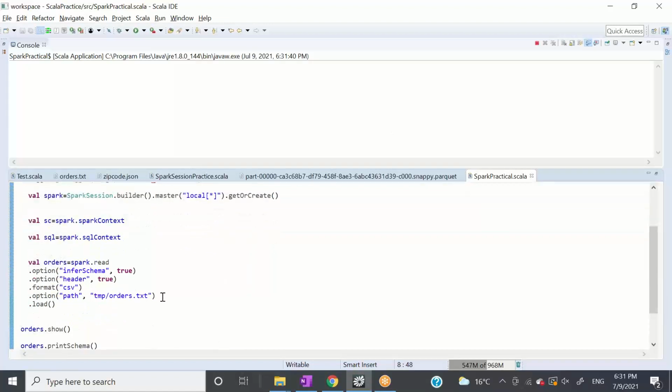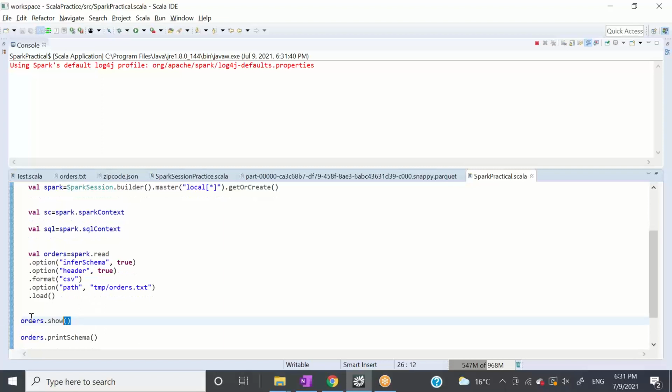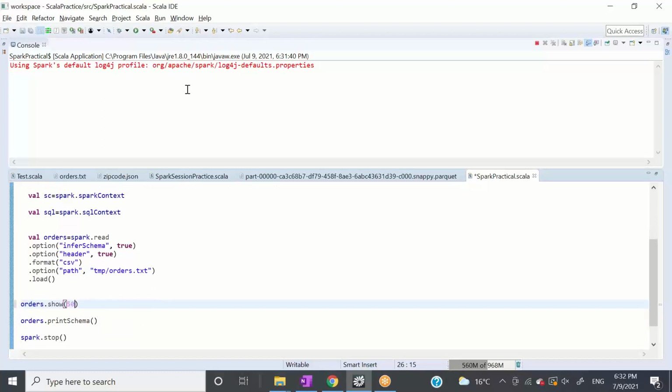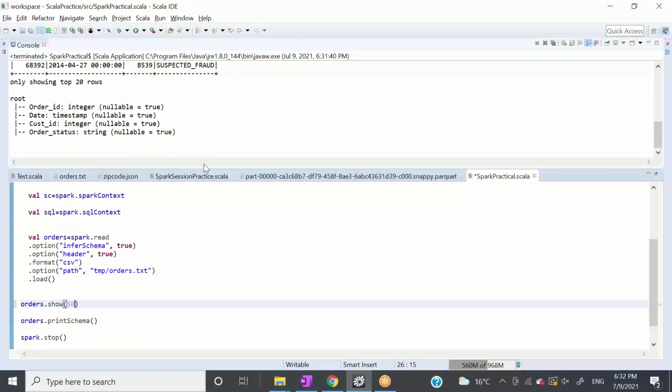So what we have done so far, we have read the file, we have inferred the schema, we told Spark that the first row is the header, and then we see the data. By default, show will only show you 20 records. The default functionality is 20. If you want, let's say 50, we can show 50 here, right? So let's see. Okay, perfect.